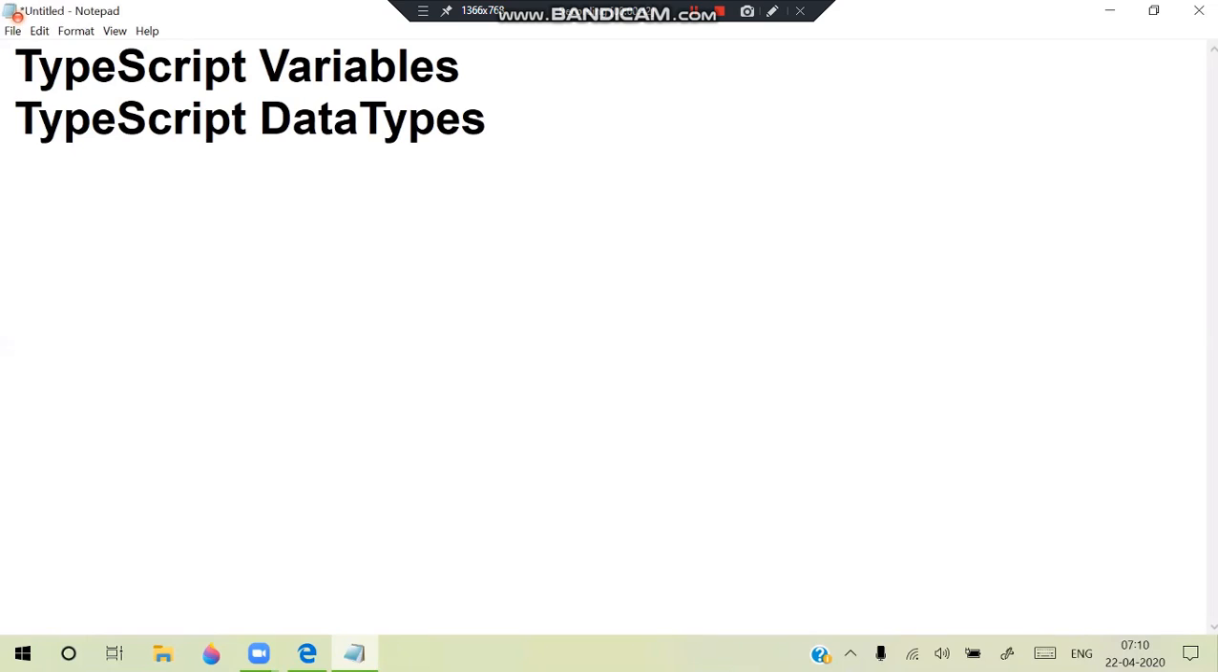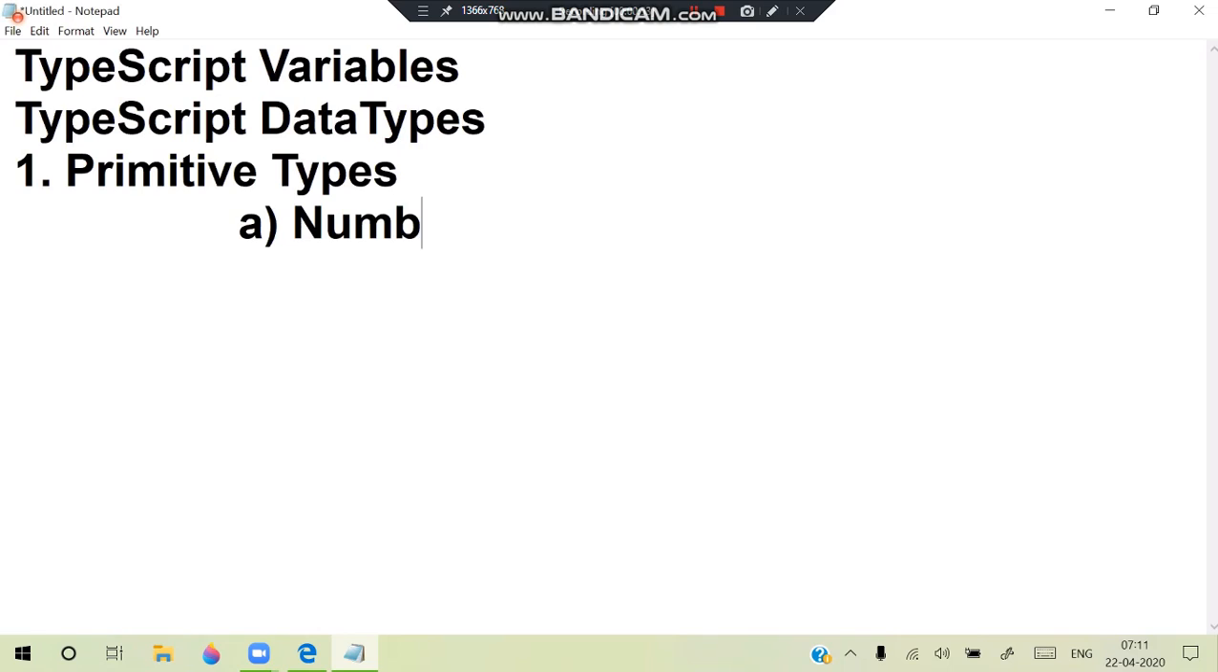the primitive types, and in primitive types, we discussed what is a number type, what is a boolean type, and what is a string type. So we learned about these three.